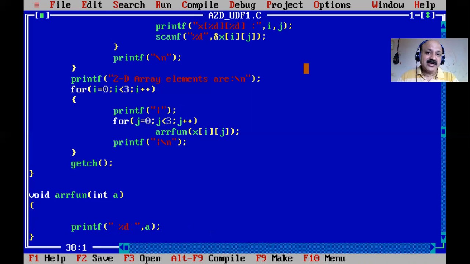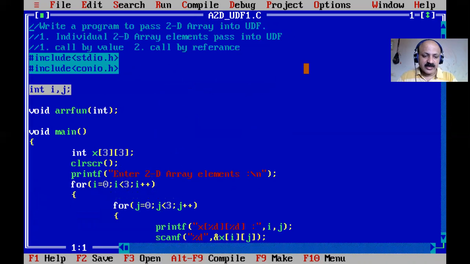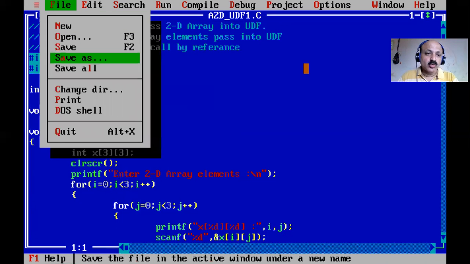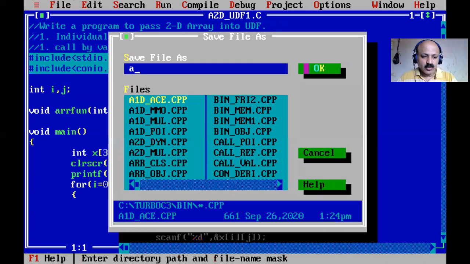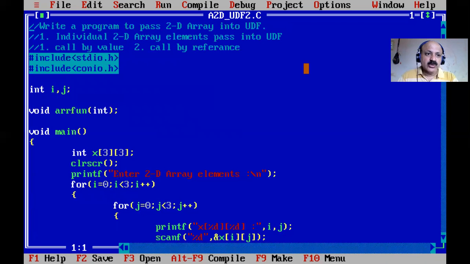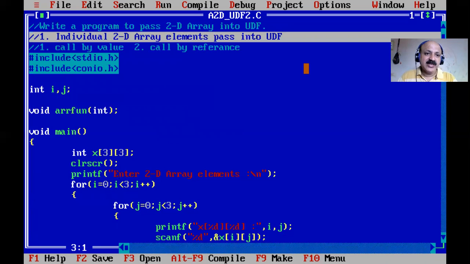Okay, now the second technique. Yes, the same program, I just save as this technique. You have to know there are two files maintained, and here I give 2D array, two-dimensional array, and UDF technique number 2 .c. So here we can use call by reference. First we used the call by value technique in this session, and that is the same main category, we cannot change. Individual 2D array element passed into UDF.